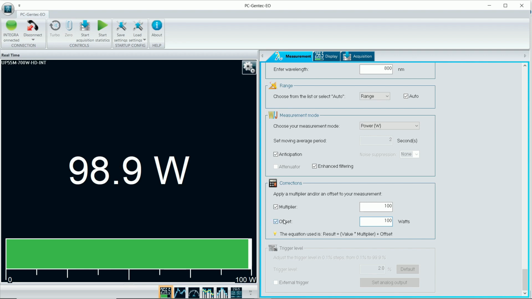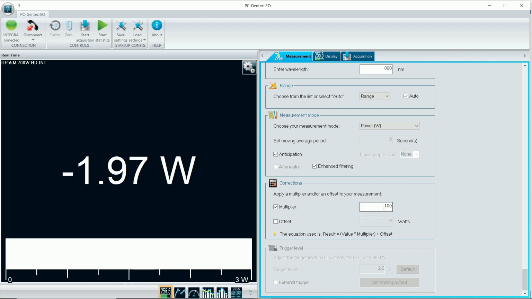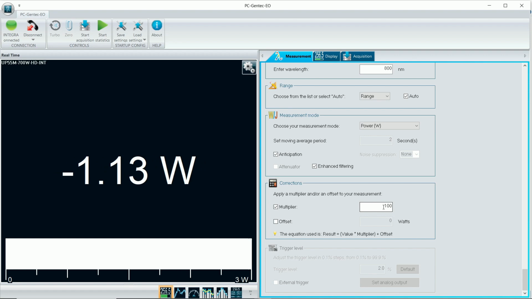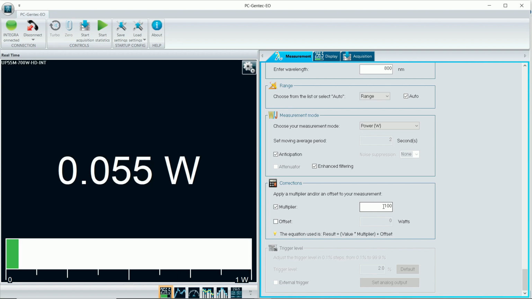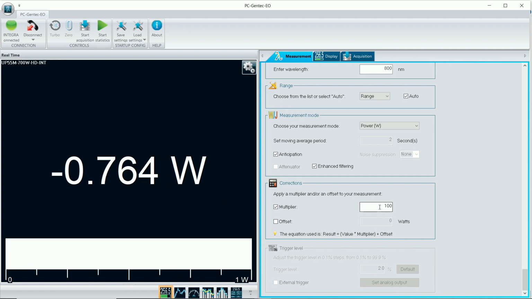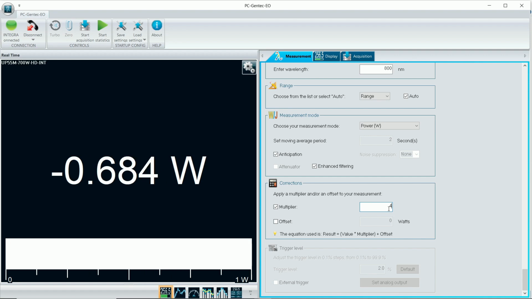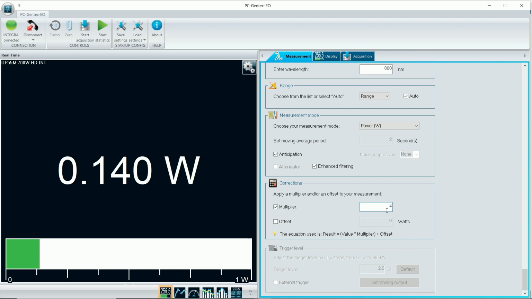Multiplier can be pretty useful because, for example, if you use an attenuator, let's say you have an attenuator with 25% transmission, then the actual power before the attenuation would be 4 times higher. So you could compensate for the attenuator by applying a multiplier of 4, in that example with 25% transmission. But if you're not doing that, generally you don't need to use a multiplier.